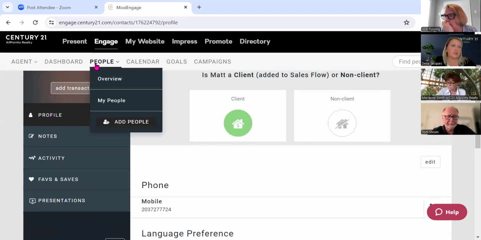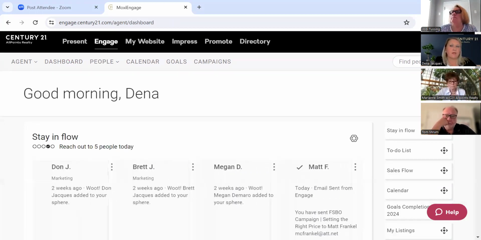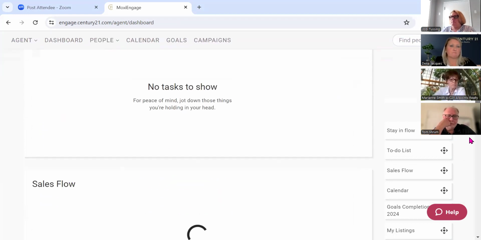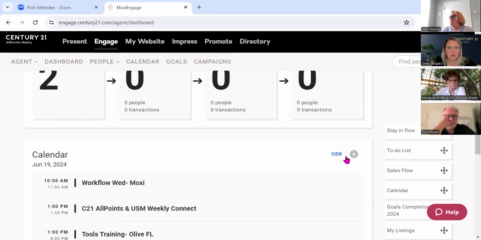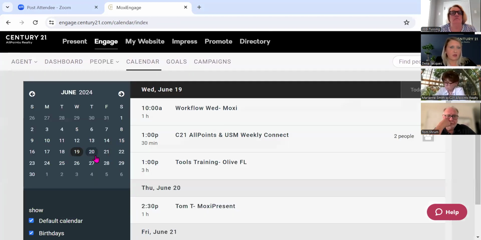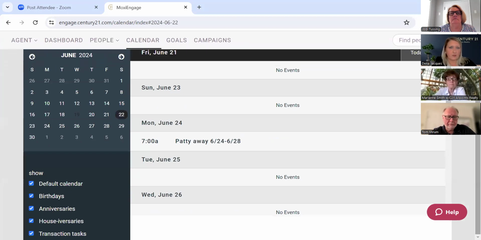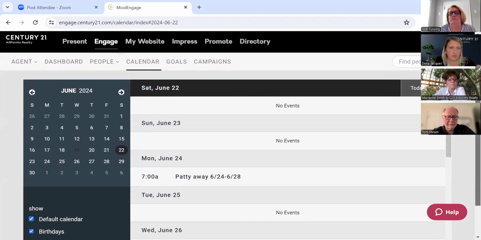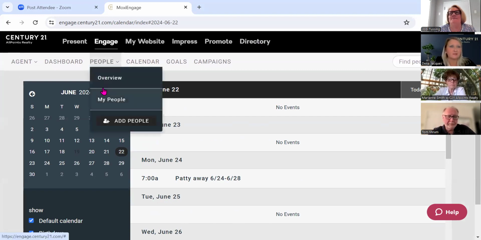So when I come back to my dashboard, my calendar is connected. And I can open up my calendar, and it's going to tell me what my calendar looks like for the next few days. I happen to know his birthday is on Saturday, and I did not add it.